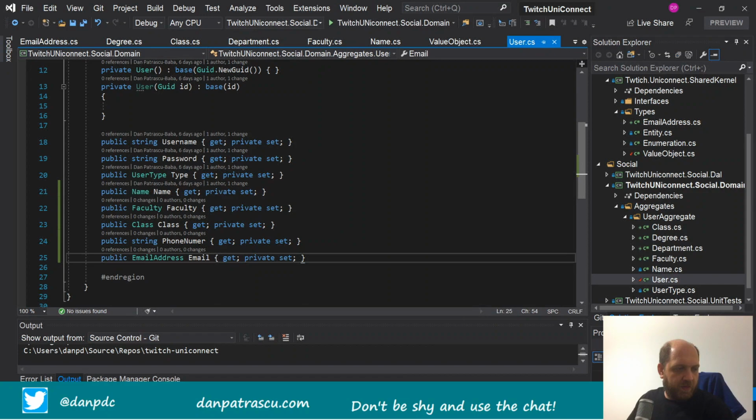Now, there are other things that we have to take into consideration about a user. Maybe a user needs to have a list of colleagues. Colleagues would mean that if the user is a student, then his colleagues would be other students, but if the user is a teacher, then his colleagues would be other teachers. And then users should also be able to make a friend request.